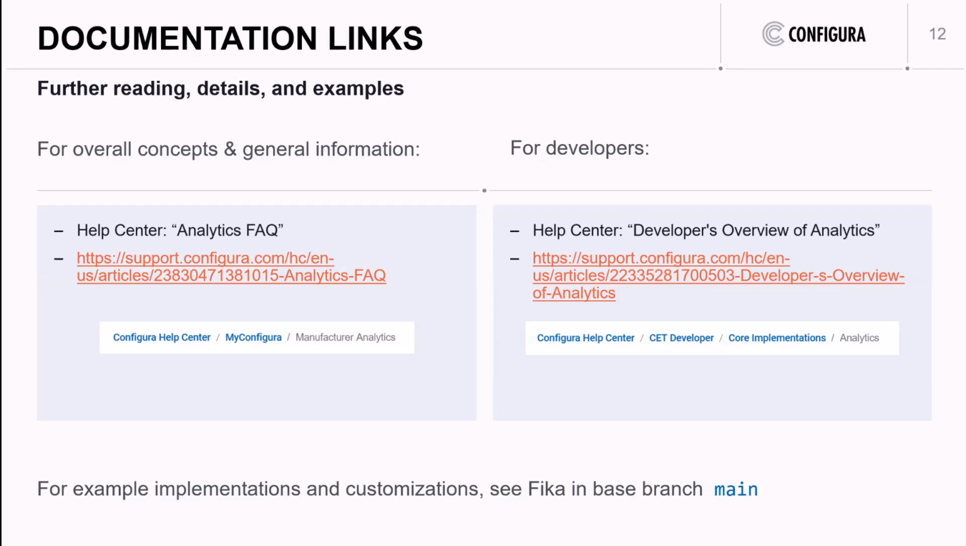Very annoying. Okay, so for overall concepts about all 4 types of analytics, including extension analytics and general information, you can go to the Help Center and search Analytics FAQ. It is under Manufacturer Analytics in the Help Center. If you have access to this PowerPoint, you can just click this link here. For developers, if you search Developer Overview of Analytics, it is under CET Developer, Core Implementations under Analytics. There is extensive documentation there, including examples for all the different types of analytics for developers.